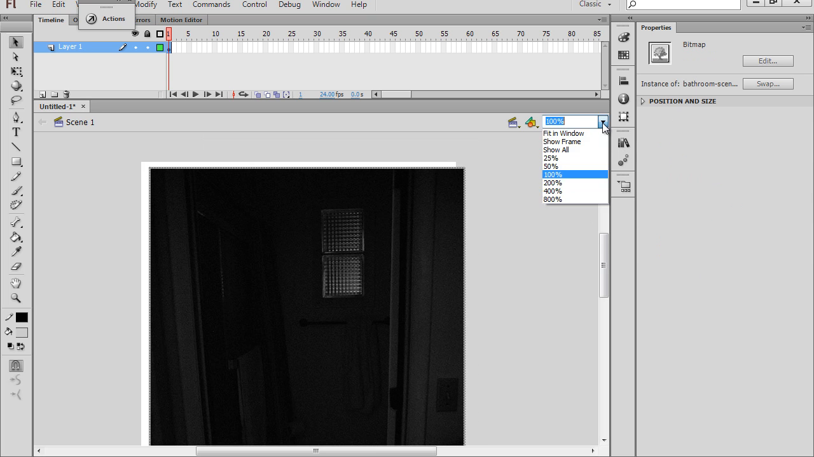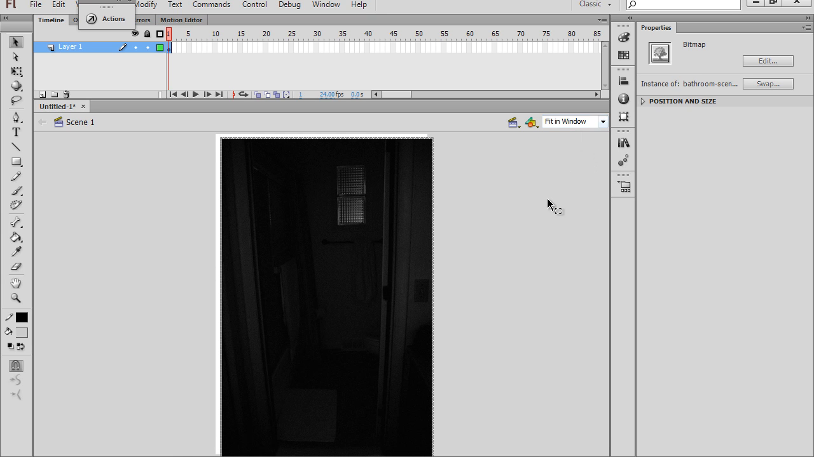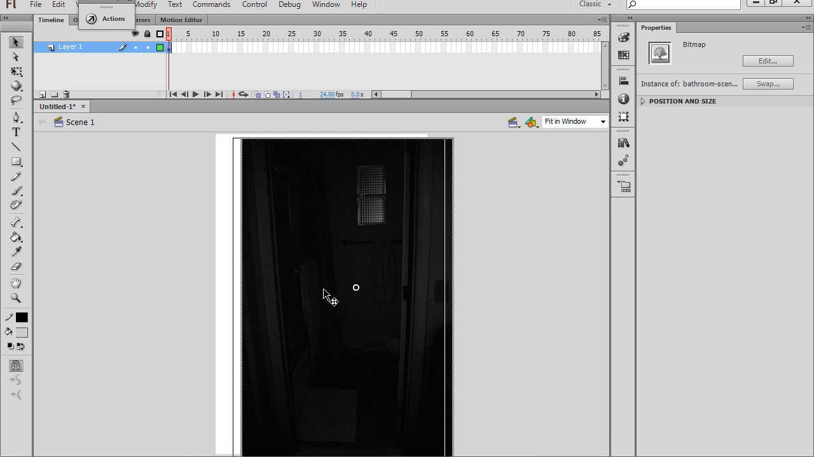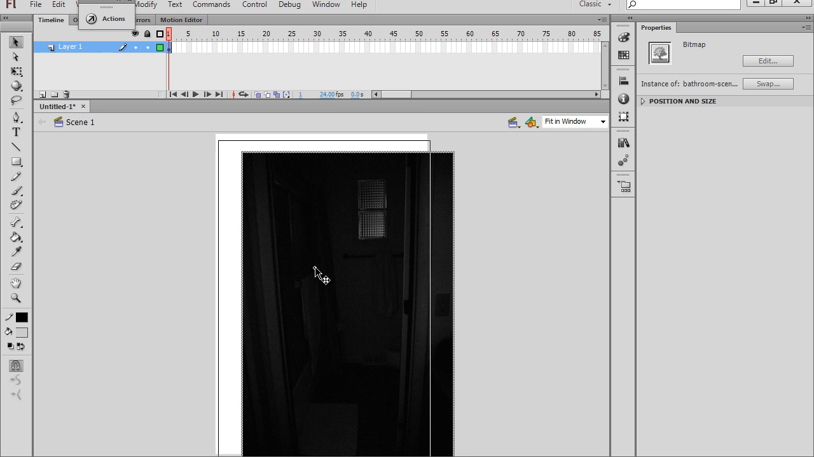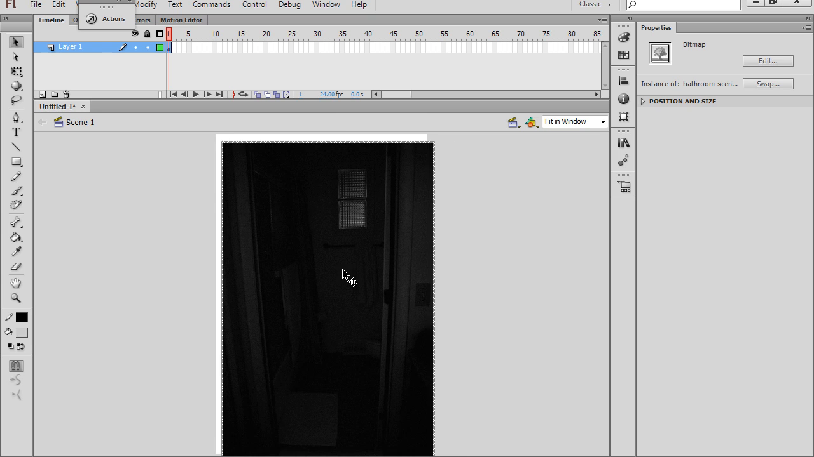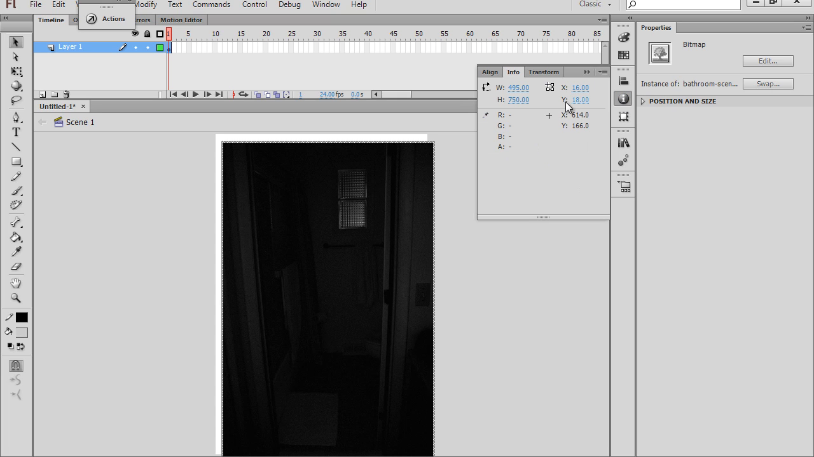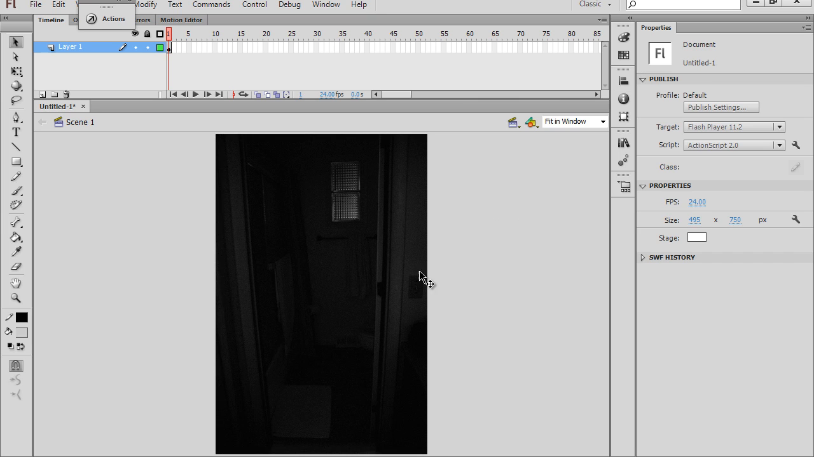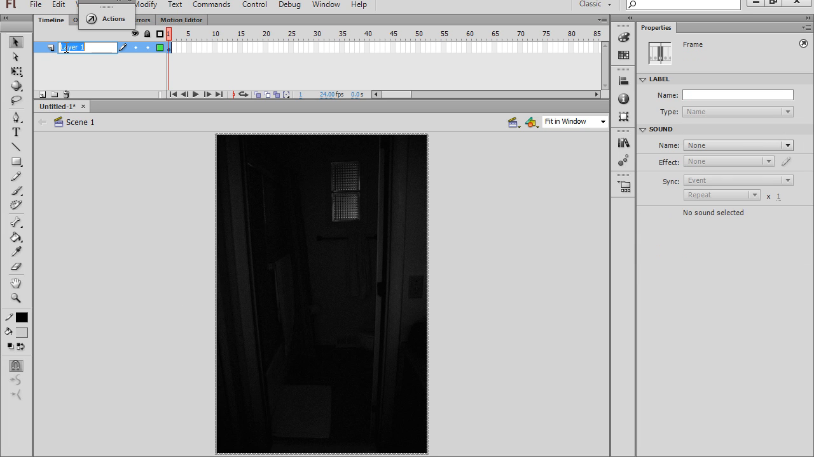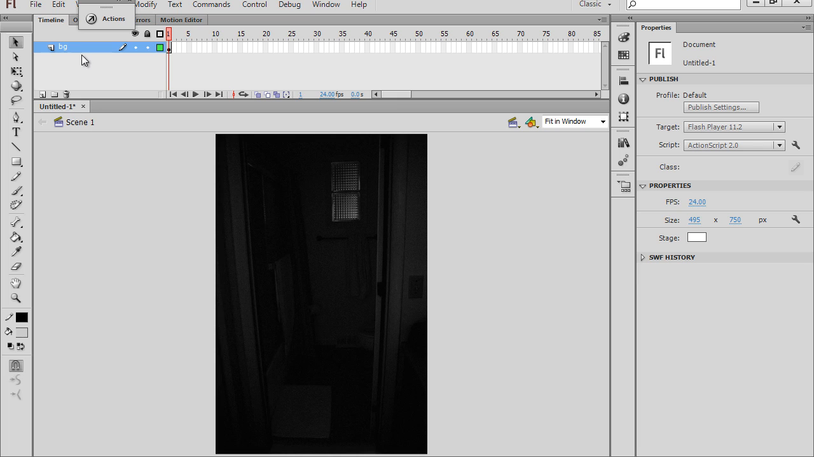So let's do a fit in window, and you can see now all we have to do is move our image into position, and then we'll be set. Now to do this, there's an easy way to do it. Just click the info button and change the X and Y to zeros. So I'll do 0 and 0 and hit enter, and now we're registered. So there's our background. I'll change this to BG for background.